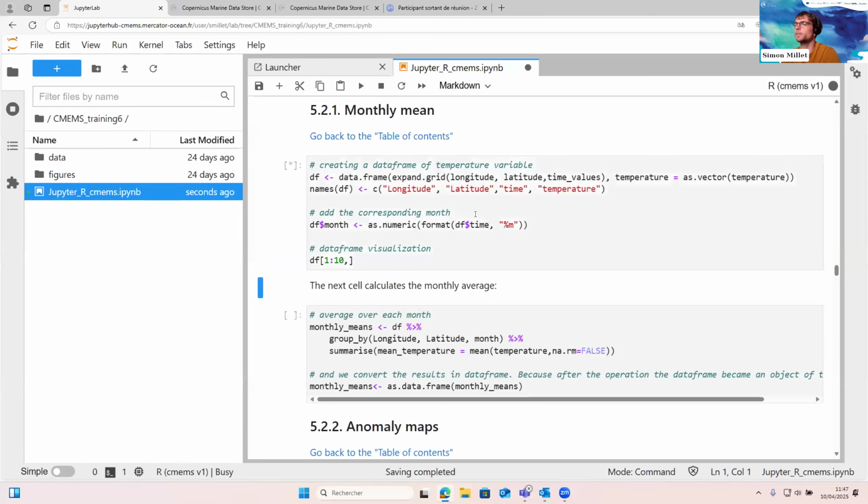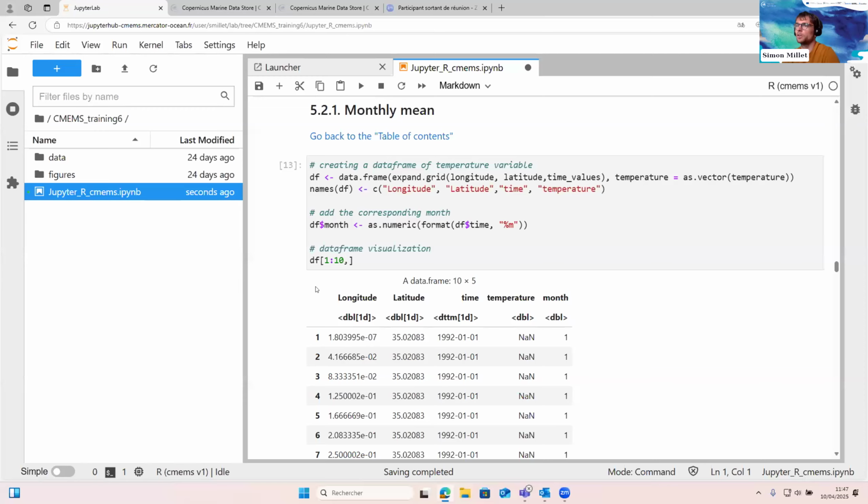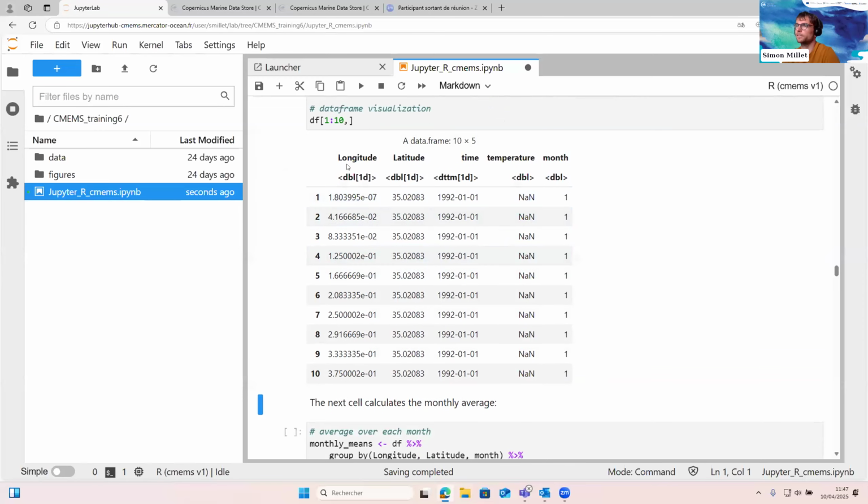And we create a column months. So if it is in January, it is 1. If it is in February, it is 2, etc. And here you can see the data frame: longitude, latitude, time, temperature, and months.